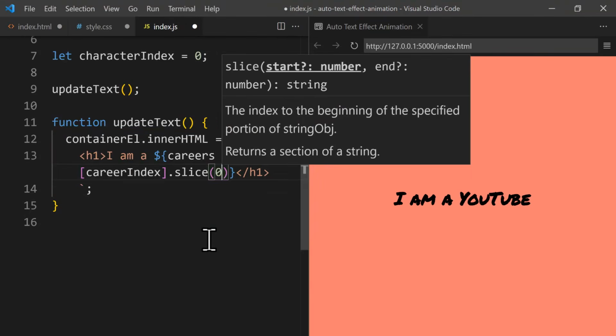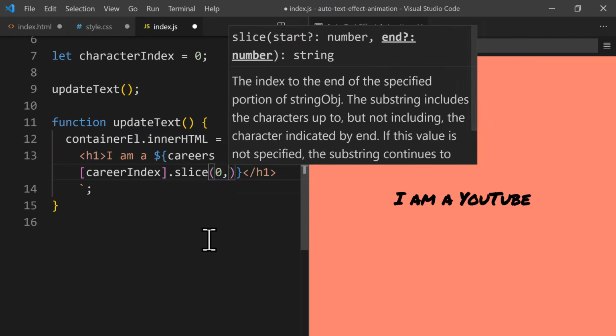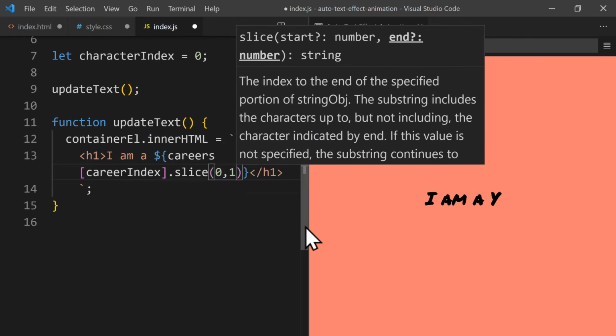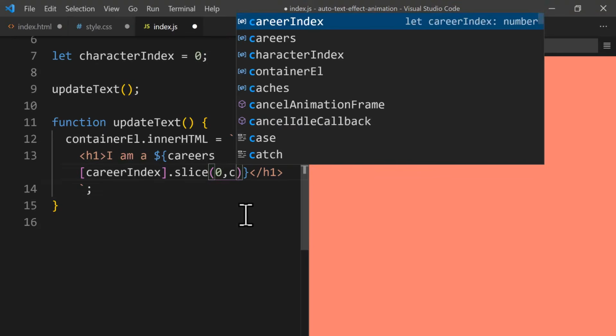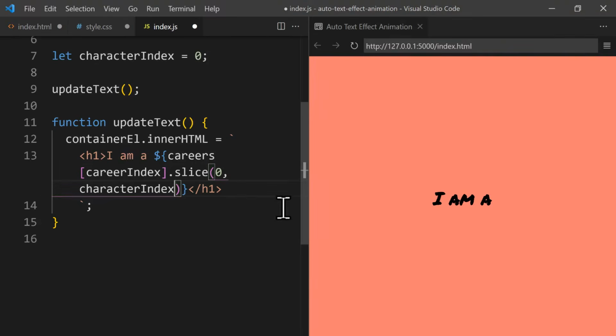To grab only the first character, specify 0 as the start and 1 as the end. That pulls out exactly the character at position 0. For the first two characters, change the end index to 2 instead. Now make that ending index dynamic by using the current character position. So we will use character index instead.